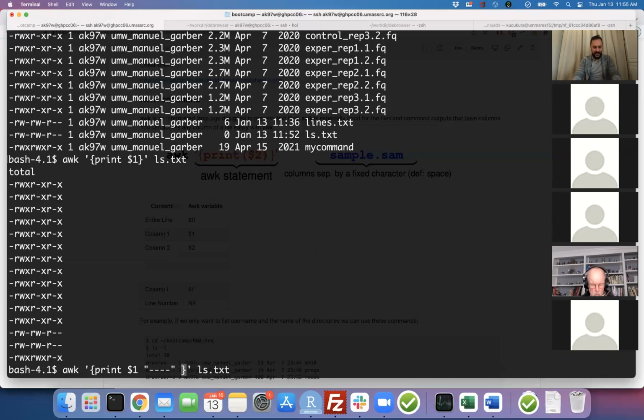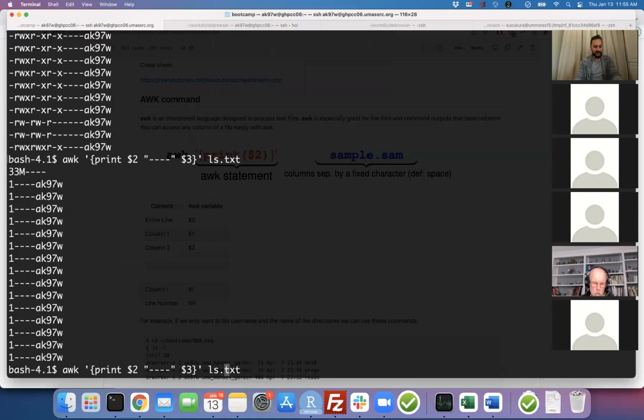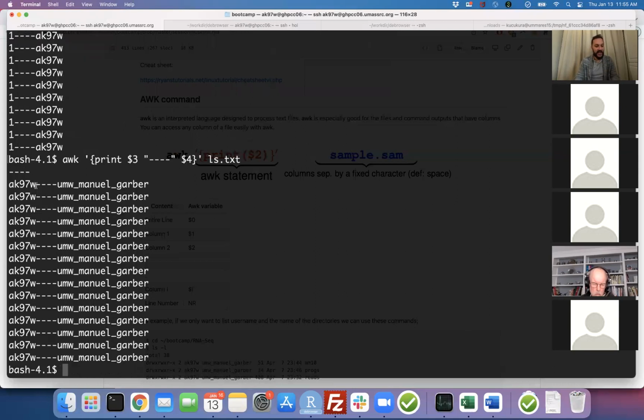For example, I'm going to put column 1 and column 3. I have the group name in column 3. See, I'll put dash, dash, dash. If I want to do it with my username and the group name with a dash, oops, sorry, 3 and 4. I forgot the second one. See, I just put my username, I put dash, and I put the group name.